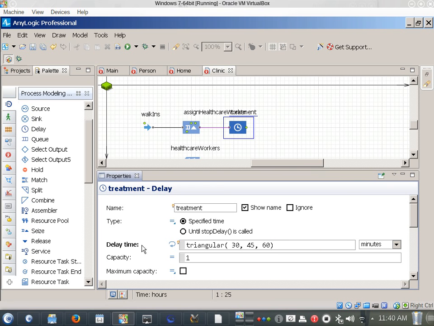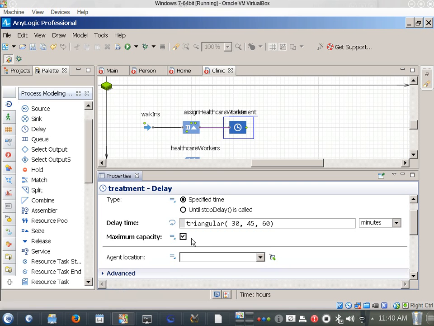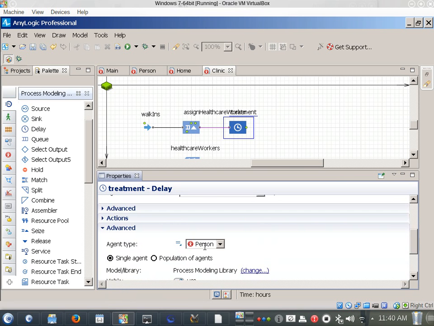Okay, so this is a delay time of triangular. You'll notice again this convention that it puts in bold the things that have changed. That's good to know, to see what I've changed. I'll set the maximum capacity once again, and again, the agent type is person.